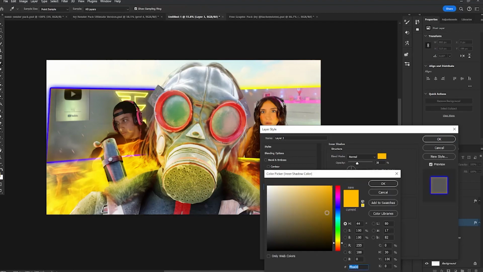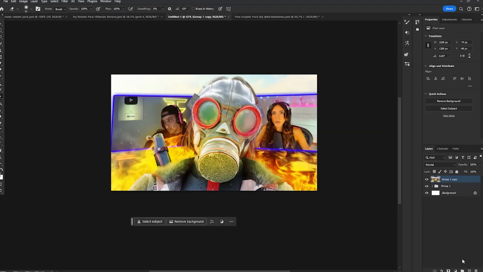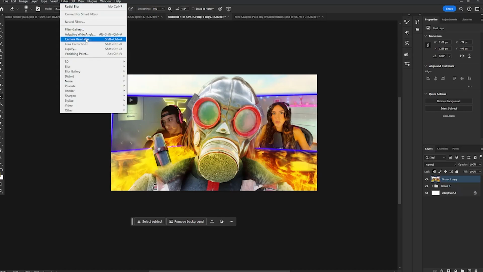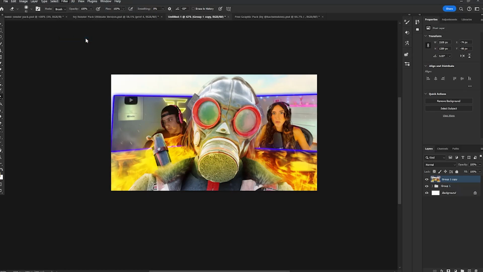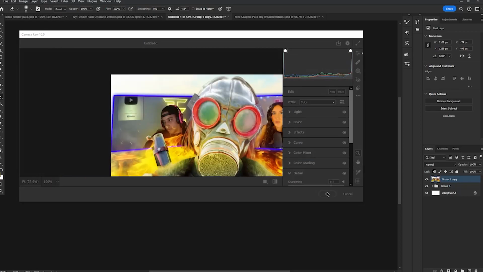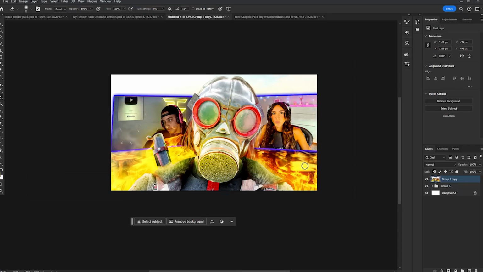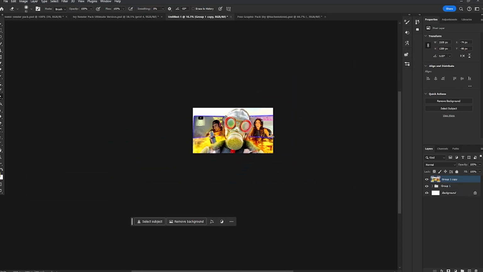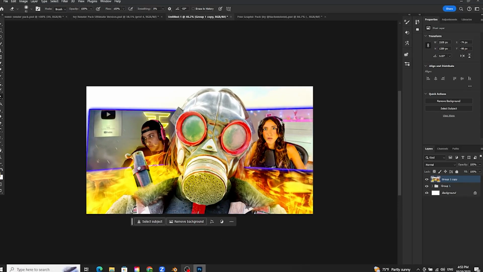Pretty much that's it. What I usually do here is add a Camera Raw filter, and basically this just makes everything pop more. I have my own filter. Yeah, that's pretty much it. I mean, here you go. It really didn't take me too long. It took me about 10 minutes to make, and really, it's not that hard to do.